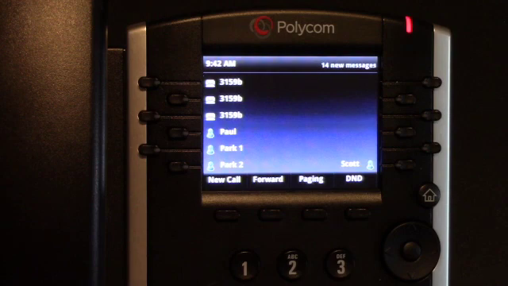Paging. This will allow you to page over the speakerphones of all phones on the local network. Your system may be set up for different options for paging, like overhead paging or paging to remote sites. Check with your installer for those specific instructions.